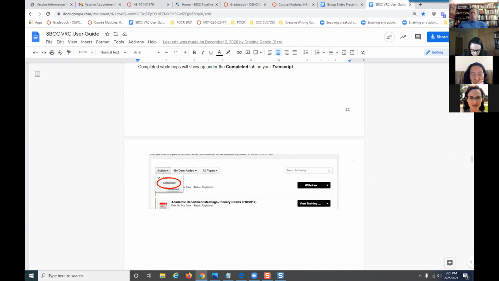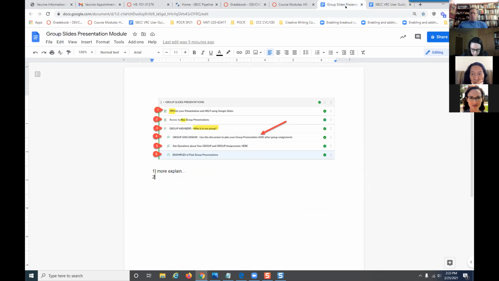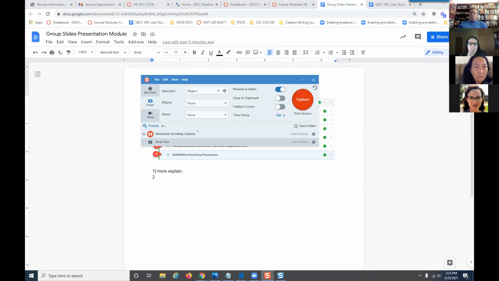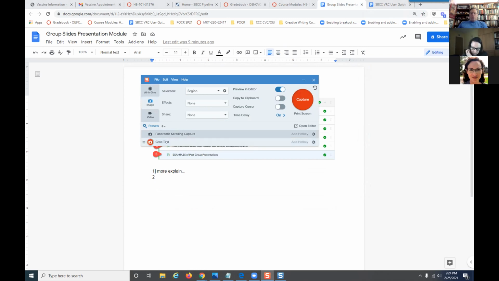Donna is asking what the grab text tool is. Grab text, you know what? That is a new one. There's two new ones. I can send you information on it, but I didn't have time to play with that. So the one is the panoramic scrolling capture, which I showed you, and that was available in the past, but it changed how it's done now. You saw I had to scroll with my cursor before. Now you just click on the area and it scrolls automatically.